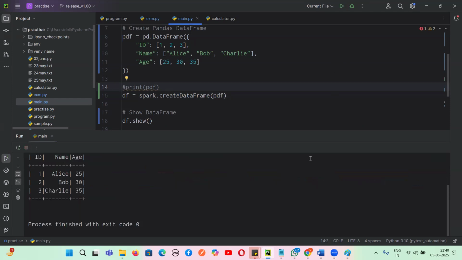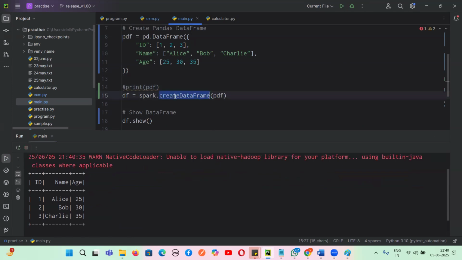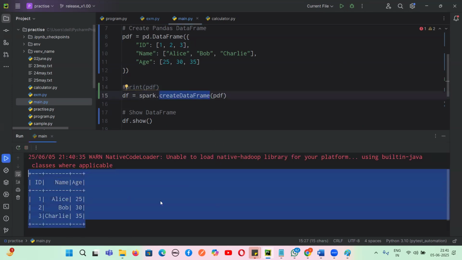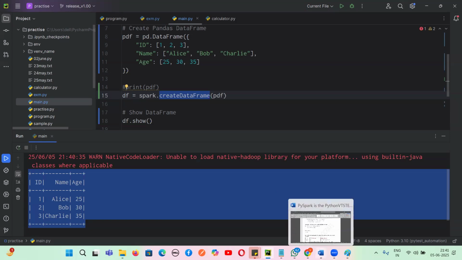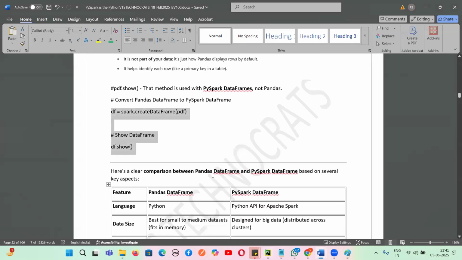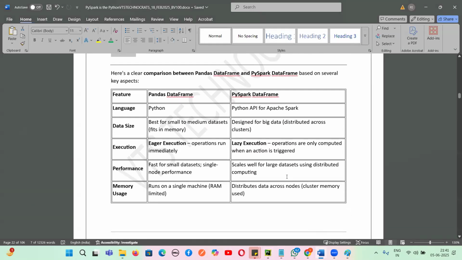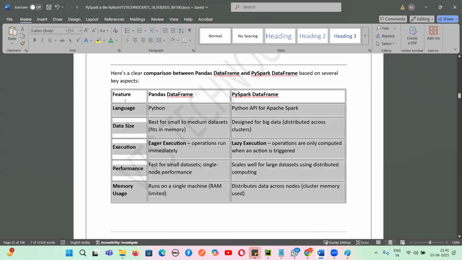I'm converting it into a Spark data frame using this create data frame method. Am I getting it? Tell me, guys, yes or no? So if you want to work with that kind of data, we have to go with pandas only. If you need that kind of data, you can just go for pandas. The basic difference between them is what our next topic is.